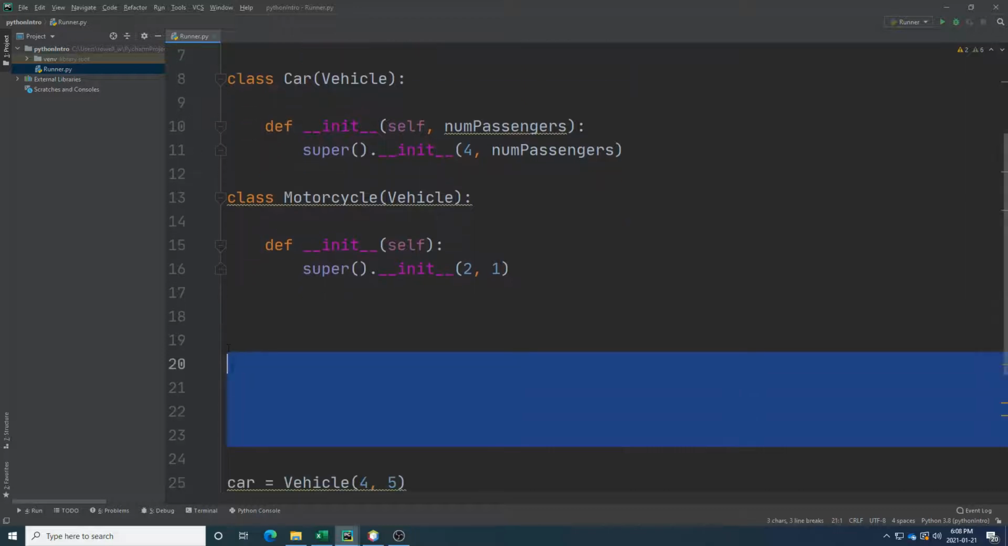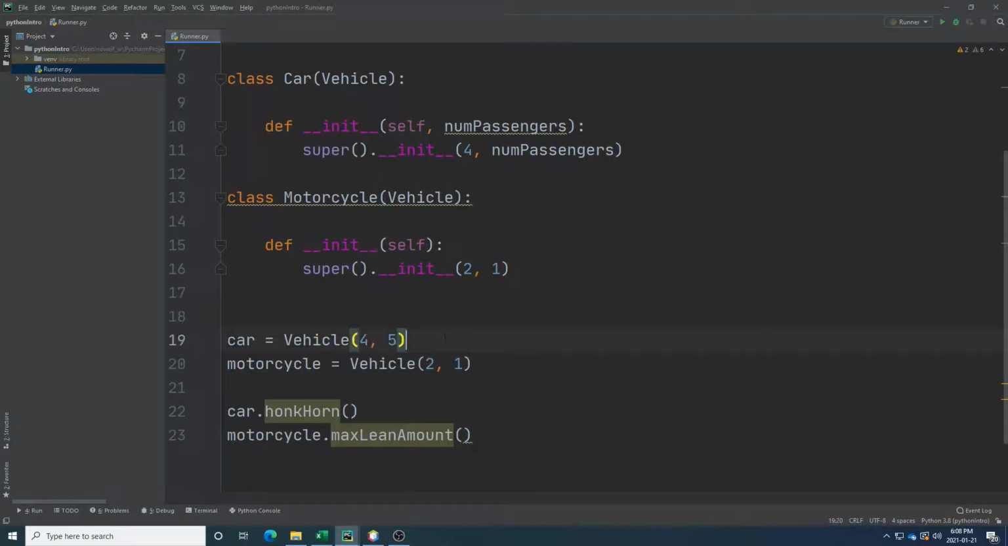So now, down here, let's back this up a little bit. When I make a car, I don't want to make a vehicle. I want to make a car directly. And when I make a car, I have to tell it the number of passengers. And this car is going to allow for 5, maybe kind of a normal car. And my motorcycle, rather than being built from the vehicle class directly, is going to be built by the child class motorcycle. I don't need any parameters because the motorcycles have these predefined.